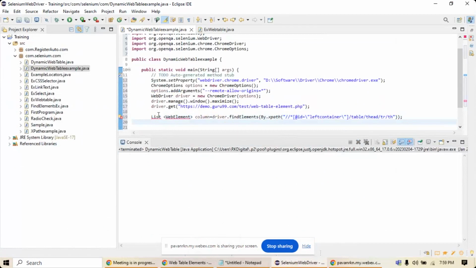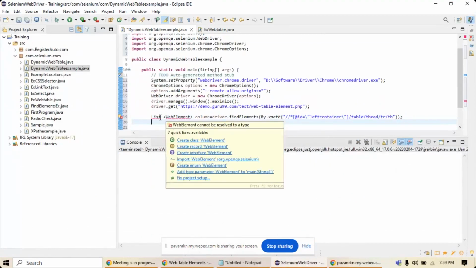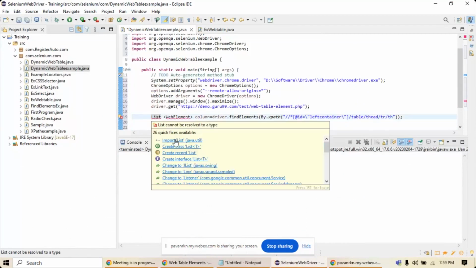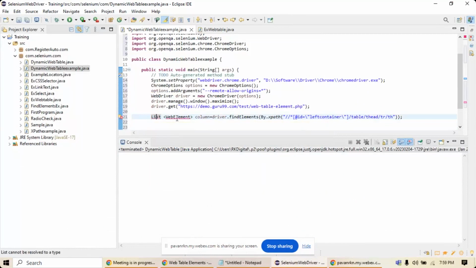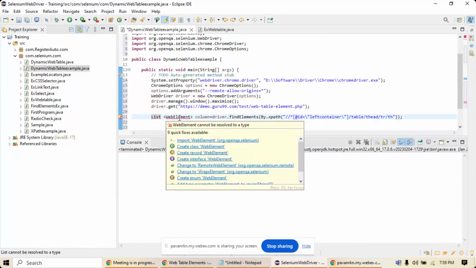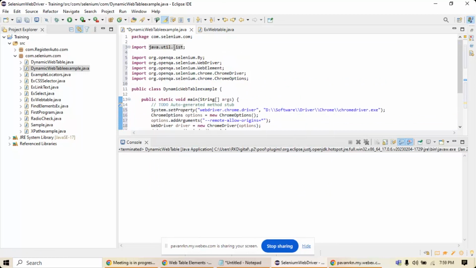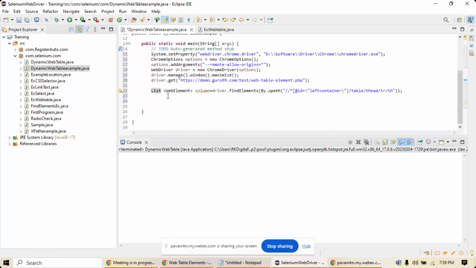See here, you have to import the necessary libraries. For List, if you place the mouse over here, you have to import the Java util library, and then WebElement also you have to import. So those got imported on top. See here, util List, and then you have imported the WebElement also. Automatically the errors will go.